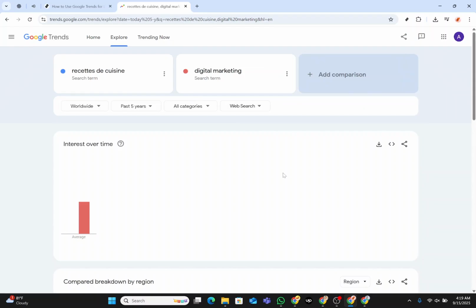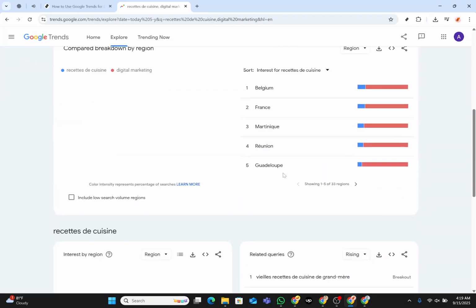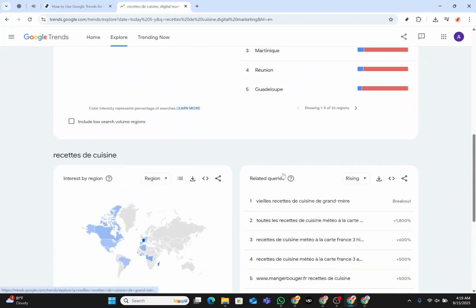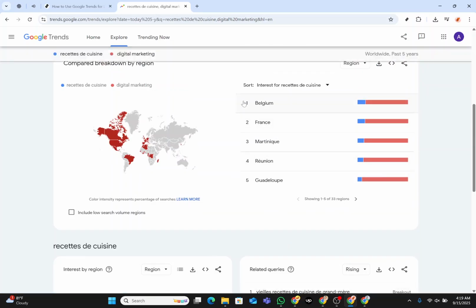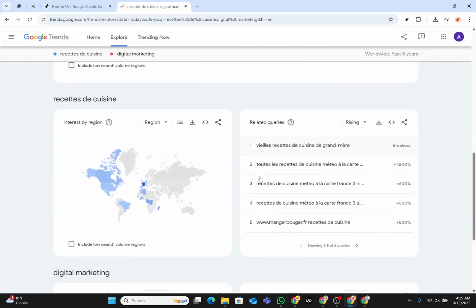Finally, scroll down further to fully appreciate the results of your customized settings and comparisons. You'll find a wealth of data that can significantly enhance your understanding of language-specific trends, providing valuable insights that you can leverage in your projects.